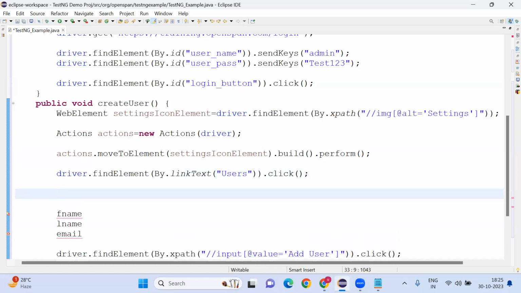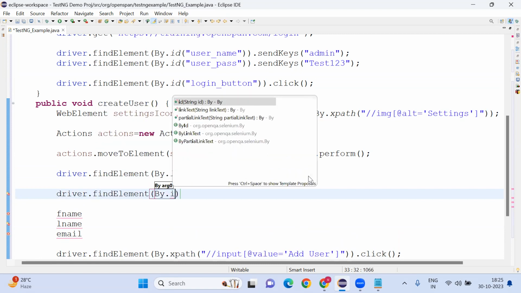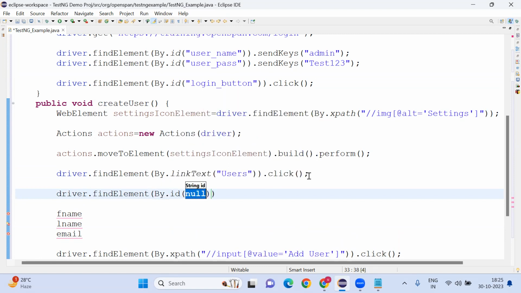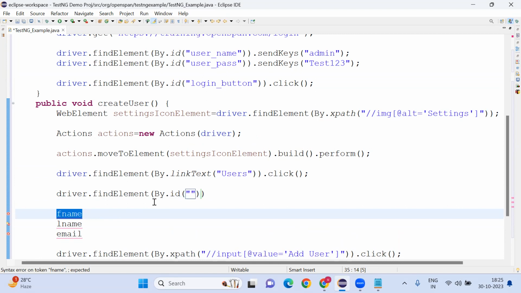That's why please note down and please watch this video multiple times, because we are in the initial stage. If you are able to automate this flow, then we are good to proceed further. This is the basic flow.